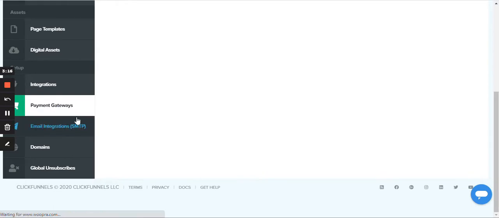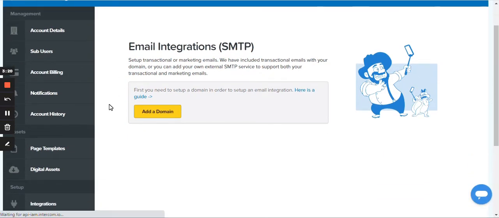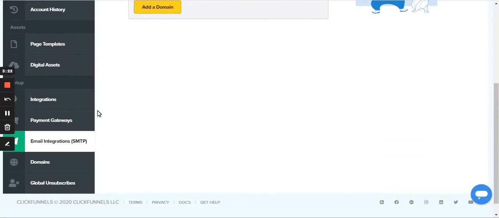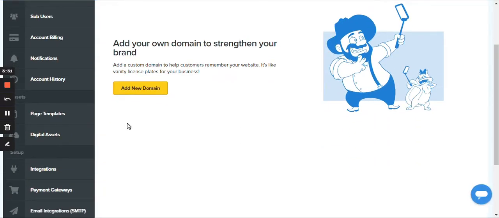Email integration, this is only if you plan to use their email integration, but you're not, because you can find a better deal elsewhere. The domain, this is where you connect your domain. So you can purchase your domain from NameSilo or Namecheap, Bluehost, or anything like that.